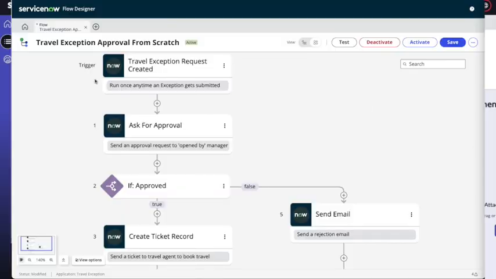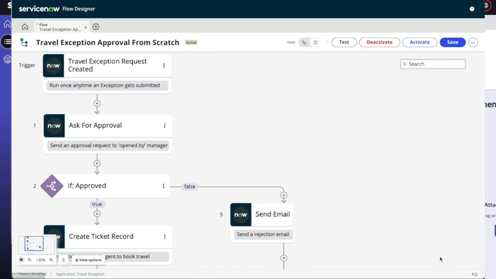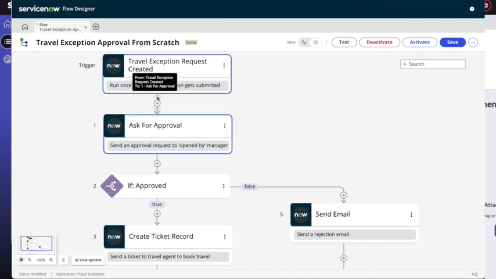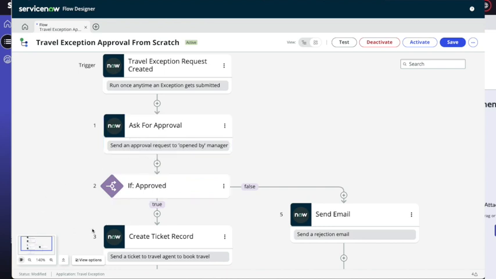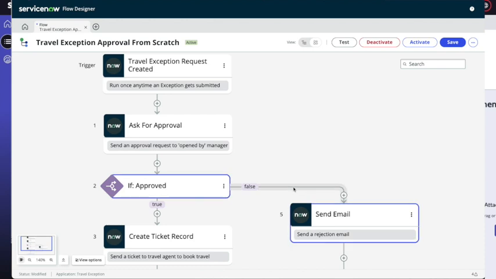So let's get started. This use case is if an employee needs to make travel arrangements and it's outside the bounds of the normal travel policy, they need to make an exception request. This exception request gets submitted, and once submitted, the manager needs to approve the exception. If the manager approves the exception, then they can create a ticket to the travel agency to schedule the travel. If it gets rejected, let the submitter know that their travel exception request has been rejected.